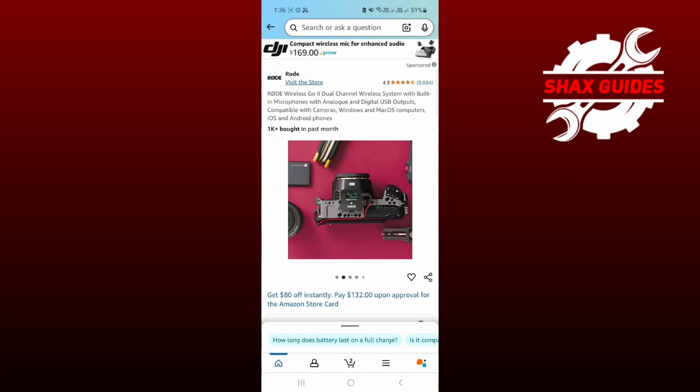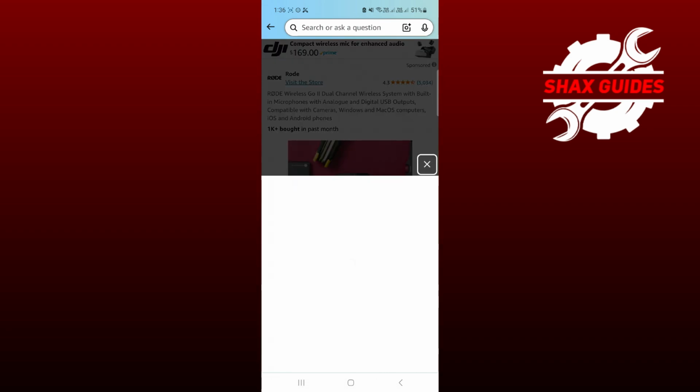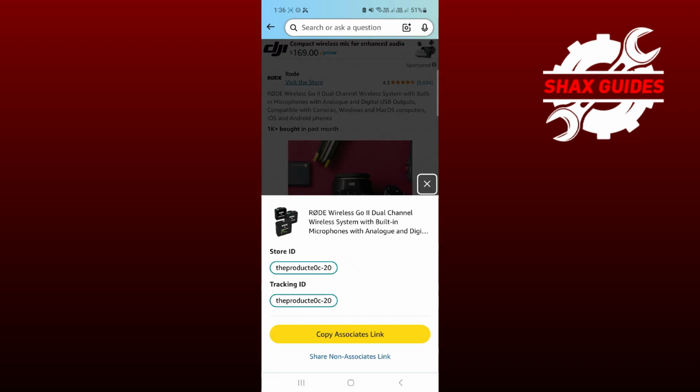Now what we can do once we're here is we can scroll down a little bit, and next to the heart icon in the bottom right-hand corner, there's like a share icon with the arrow. Click on that, and then it's going to open this window. Now, if you're logged into your Amazon Associates account and they will show your Associates ID, you can then click Copy Associates Link. And now you've got that link copied.